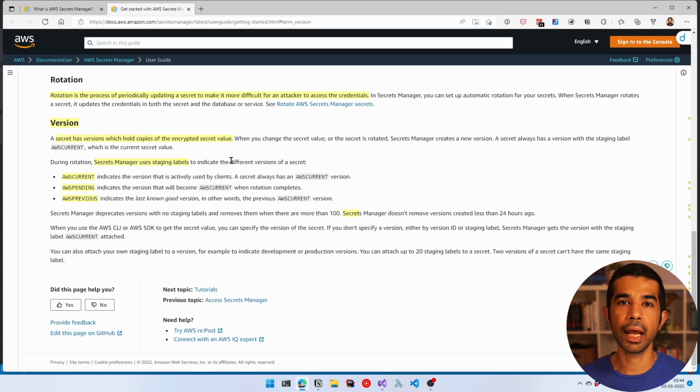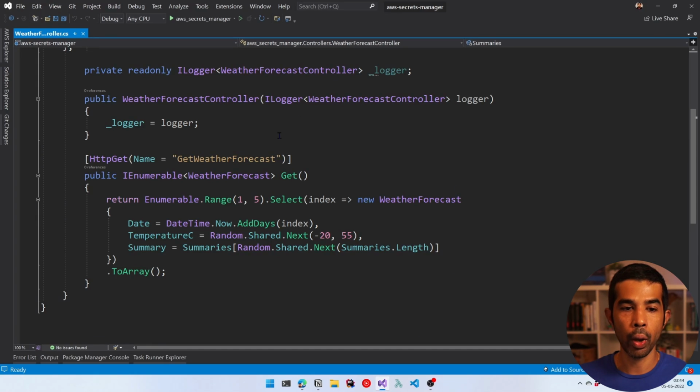Now that you understand the basic concepts in AWS Secrets Manager, let's see this in action from our application. So coming back to our ASP.NET Web API, here we have a hard-coded number, which is range 1 to 5. This determines how many records to return back. Let's say, for example, we want to change this 5 into a secret value.